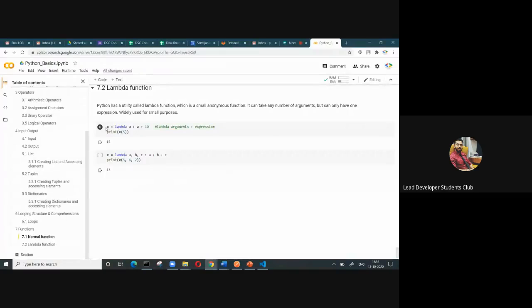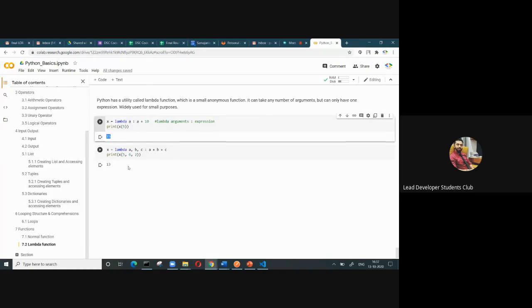If I write x equals lambda a colon a plus 10, and whatever I mention in x, if I'm mentioning x equals 5, then 5 will be going in this a. The output factor is this. This is the output line, and this is the operation which takes place on it. So a equals 5 plus 10. This 5 will be going in, and 5 plus 10, that is 15, will be going in a, and 15 will be printed out.